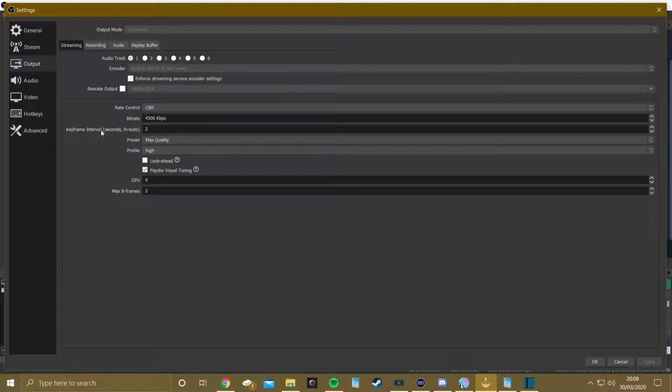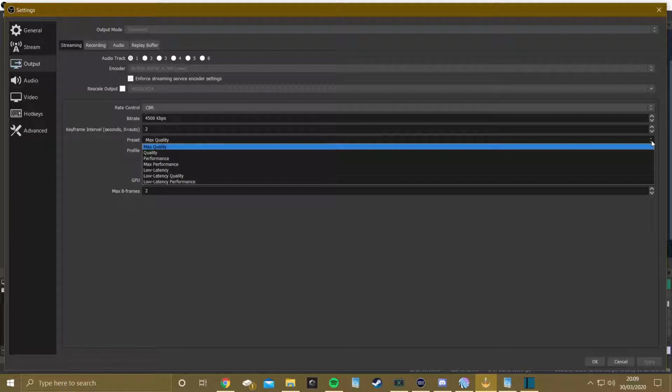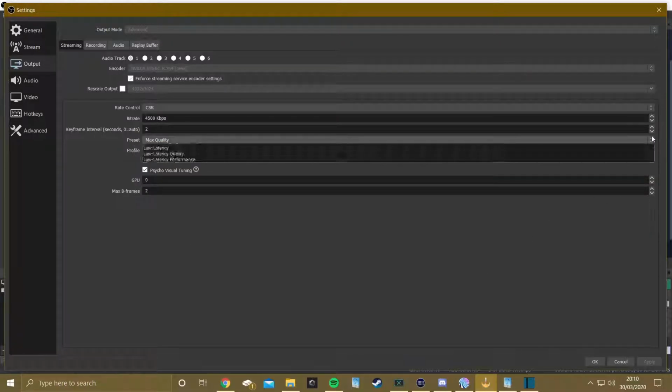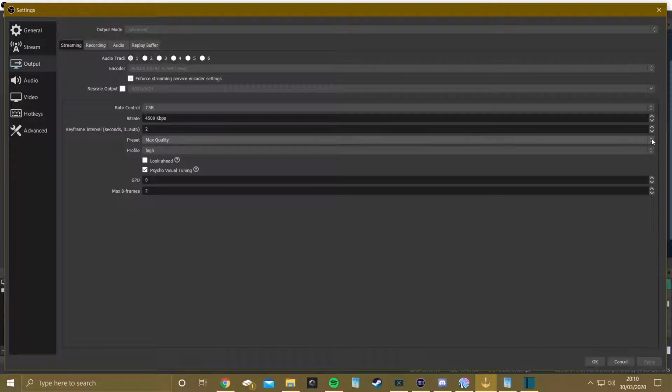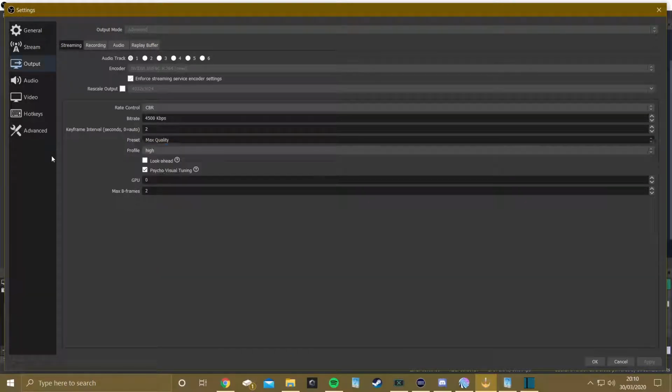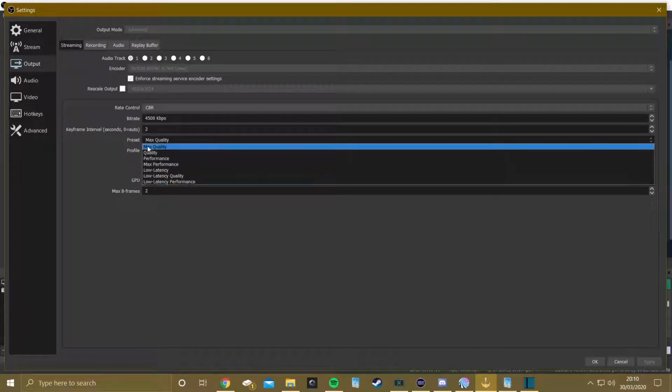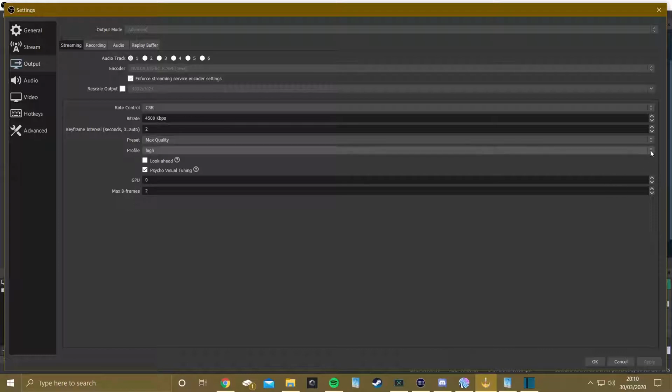Also the keyframe interval. Okay, so the keyframe interval I will always have on 2. I'm not quite sure why, but I was recommended to put it on 2, and since I put it on 2, the streaming is smooth, so I don't have a problem, so I will keep it on 2 always. The preset, depending on your PC, will vary and it's going to change. My PC can handle max quality, so I will go for max quality on the preset, and the profile, always set it on high, always on high.